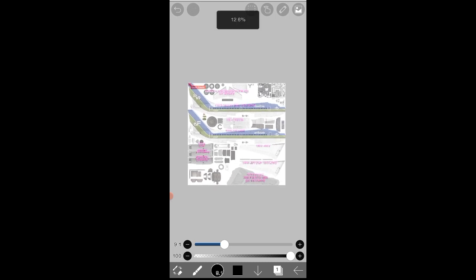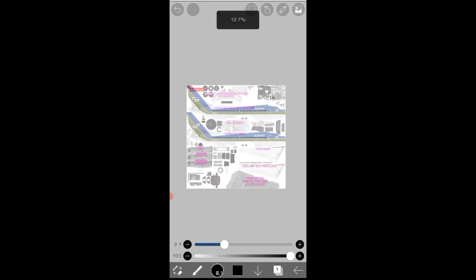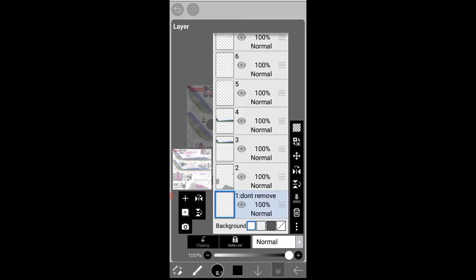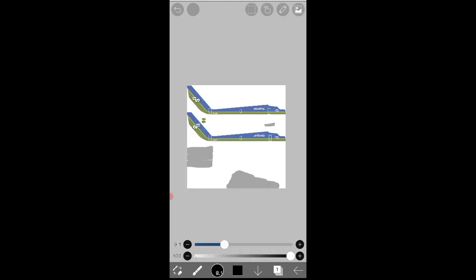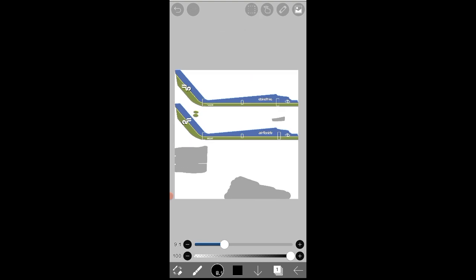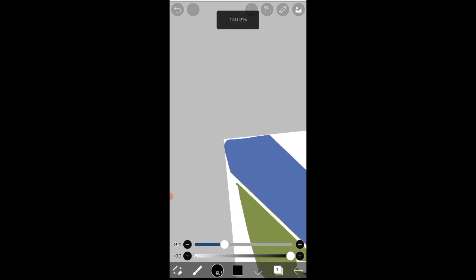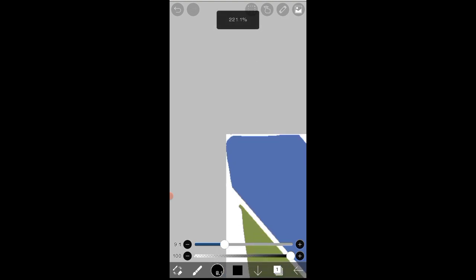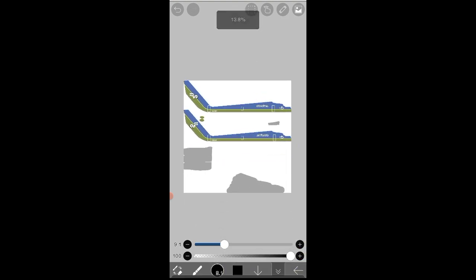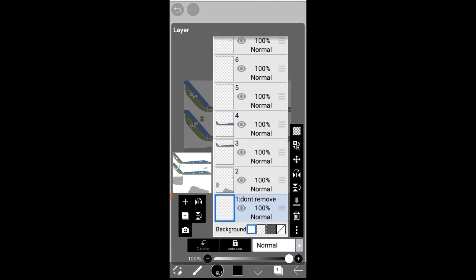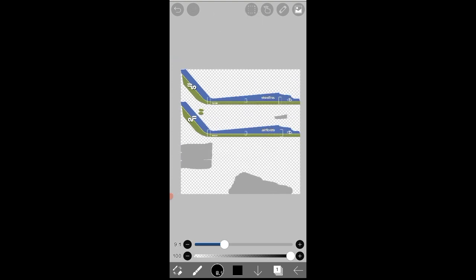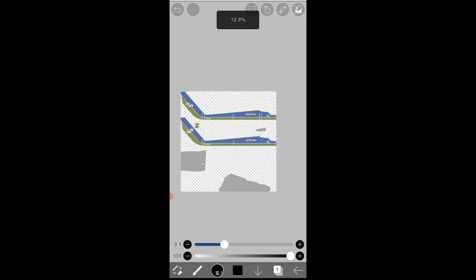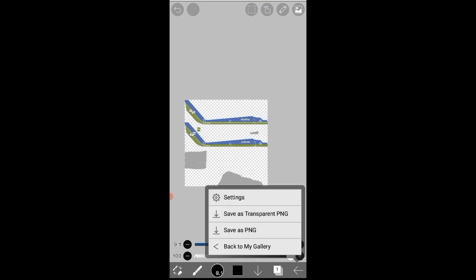Okay, so this is my already finished Air Florida livery that I've worked on. What you're gonna have to do now is close the reference layer. Make sure it is closed and you're gonna have this blank image of your livery. Also make sure the black dots are still there. As you can see, make sure it is a transparent image like this, and save as transparent PNG.